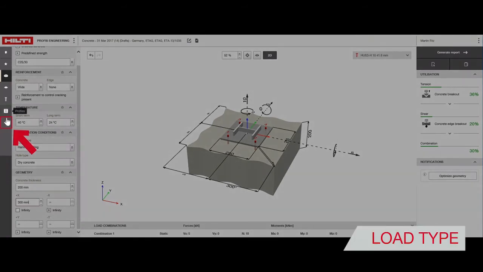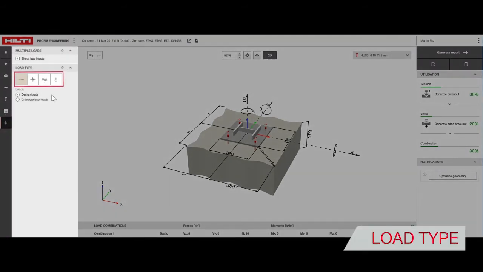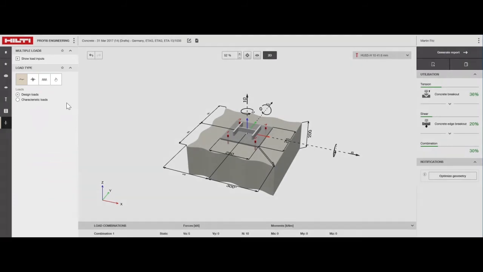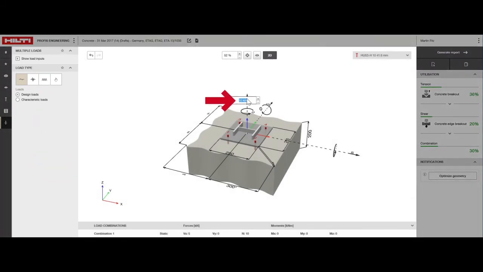Now it's time to choose the type of load: static, seismic, fatigue, or fire. For this design case, we'll apply a static load with a compression load of 10 kilonewtons, a shear force towards the edge of 15 kilonewtons, and a bending moment about the y-axis of 10 kilonewton meters.